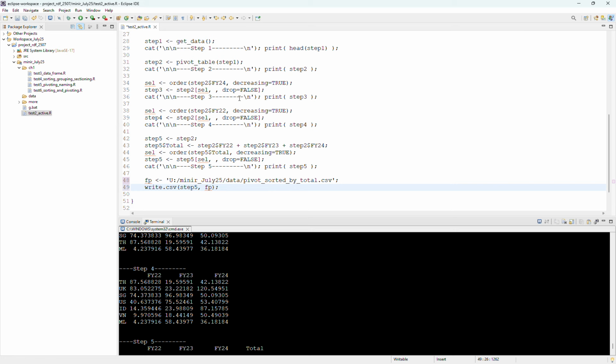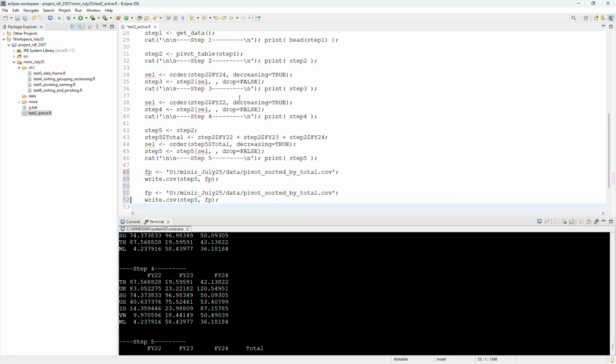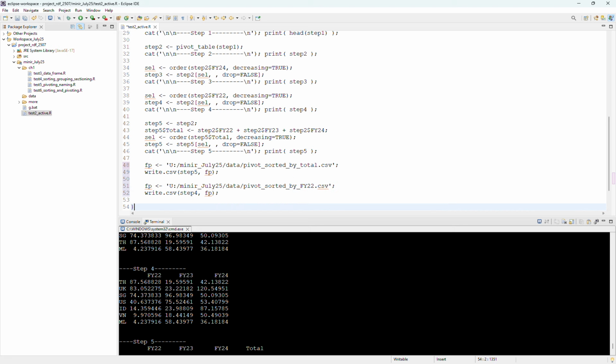So step 3, and then I also want to write step 4 as well. Step 4 is the FY22, right? So I started by FY22, and then step 4. If you don't want to use the FP here, which is 5 paths here, you can just copy this one to here as well. It's the same thing, but if I want to make it clear, I just do 2 steps for you to read later.